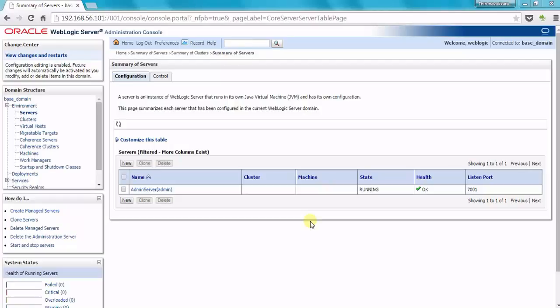In this video we are going to see how to create managed servers and clusters. In the last section we saw how to set environment variables and the PATH and CLASSPATH variables, and before that session we saw how to create a domain, create an admin server, and bring up the administration console.